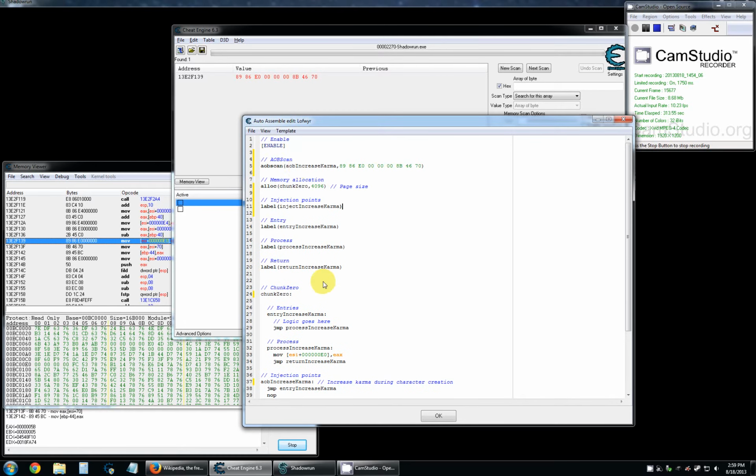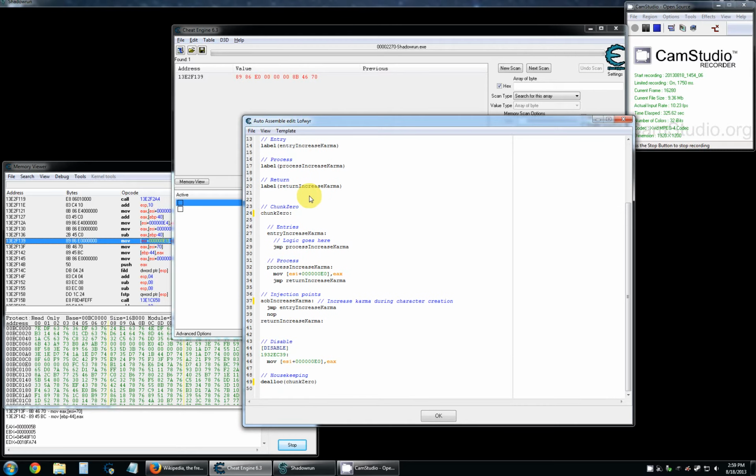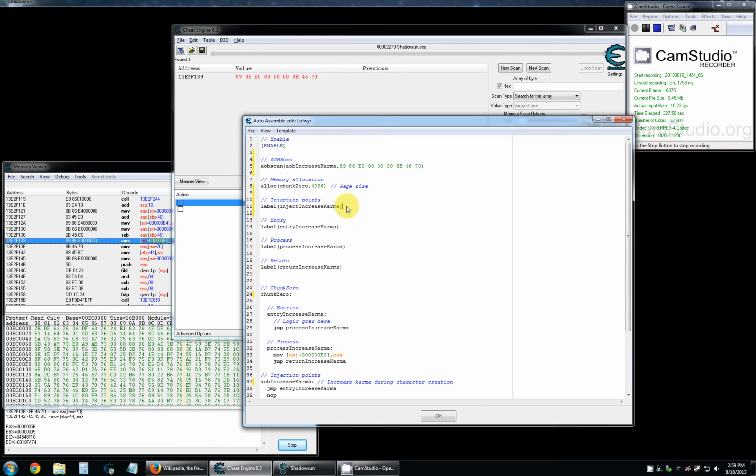And so what are we going to do with this label? What we are going to do is make inject increase karma essentially the same value as AOB increase karma. Why are we doing that? Is it necessary? Probably not.